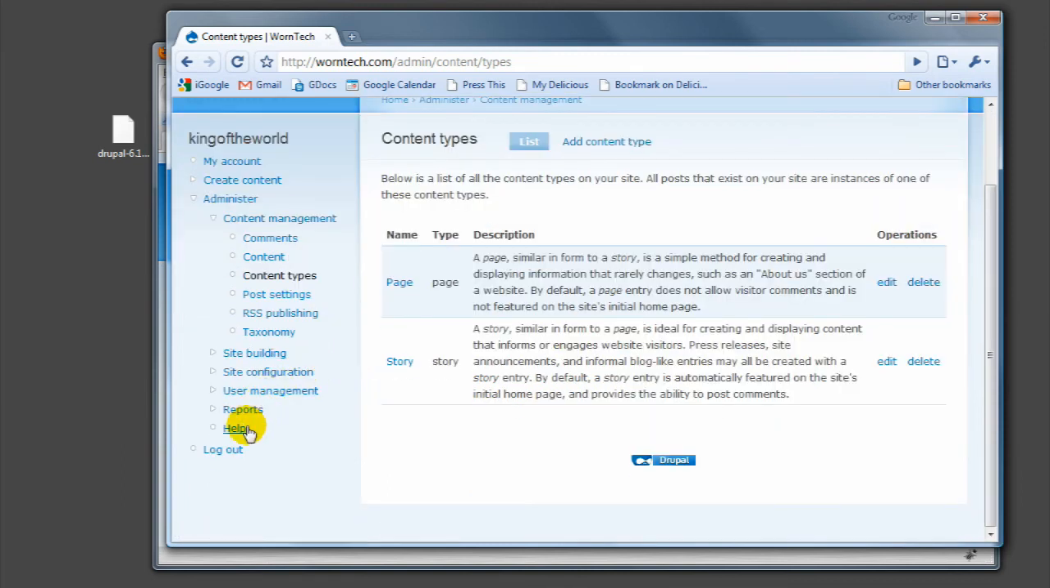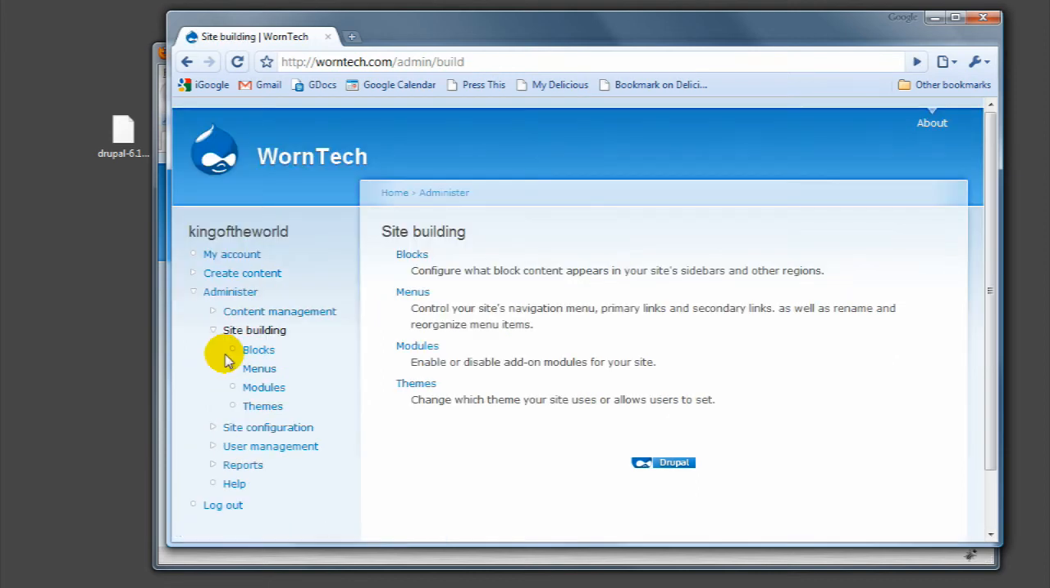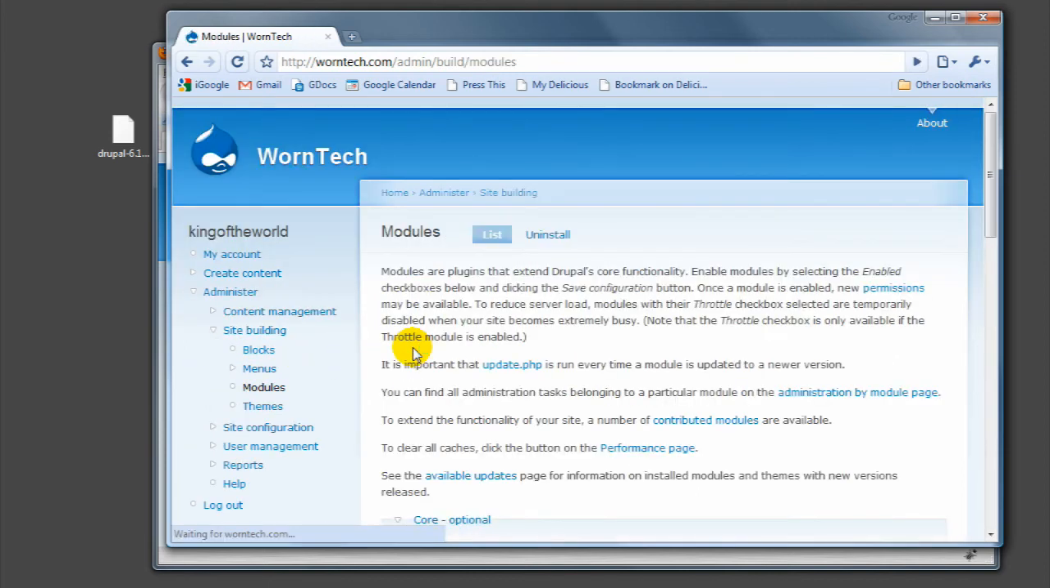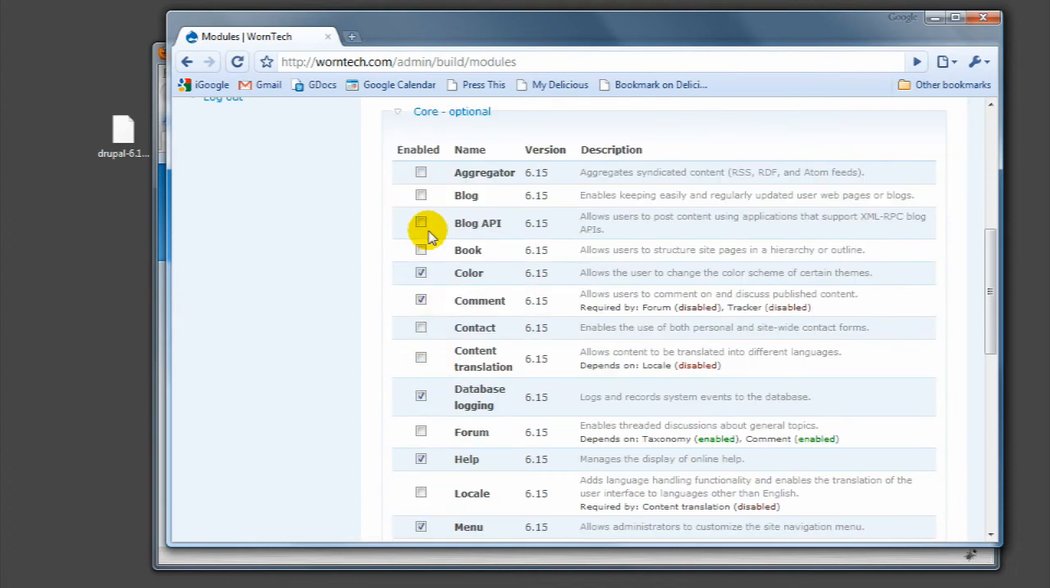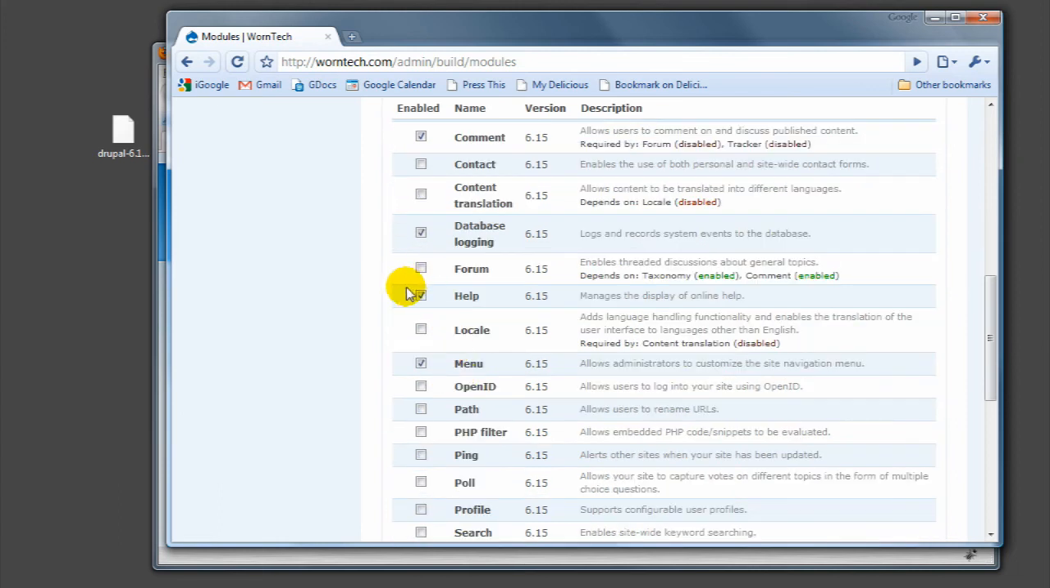So instead I'm going to go over to Site Building and look at Modules. And I'm going to add in some modules that might be useful to us. So I'm going to add in a blog module, the book module. I'm not going to do a forum. I might do path and poll.